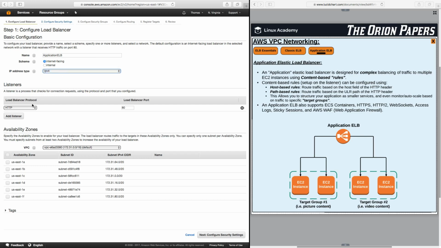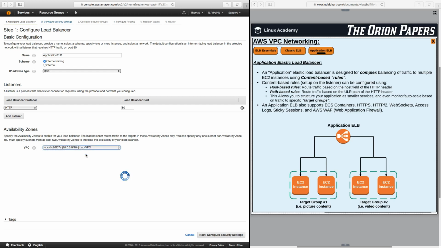IPv4. For the listener, again, port 80. We don't have to add any other listeners. We're just going to use port 80 for now. Now, we do have to select our availability zones, but make sure that you have selected the proper VPC, because my EC2 instances are located in my lab VPC. So here are the two availability zones that I want to select.